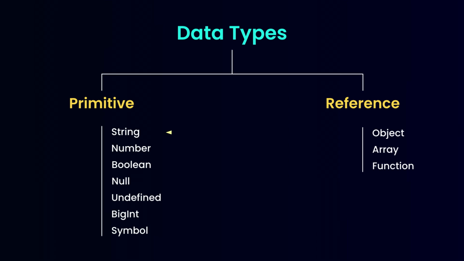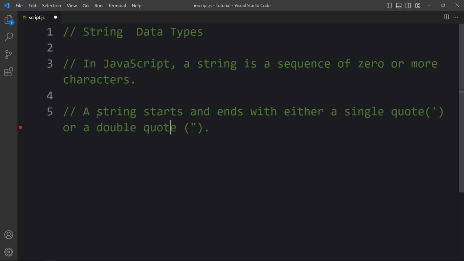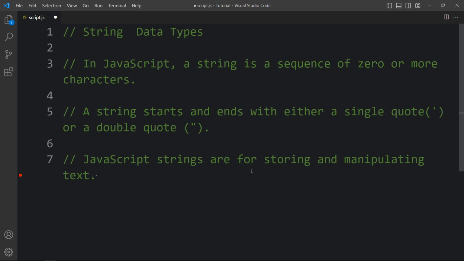So let's learn about the string data type. In JavaScript, a string is a sequence of 0 or more characters. A string starts and ends with either a single quote or a double quote. JavaScript strings are for storing and manipulating text.